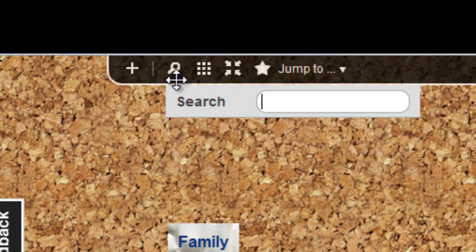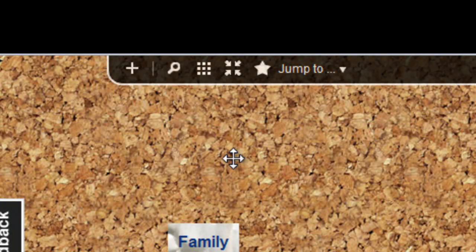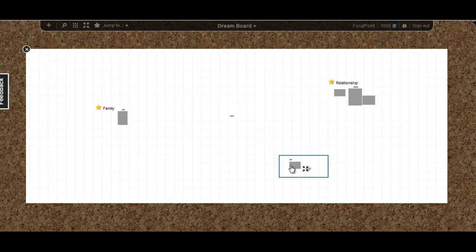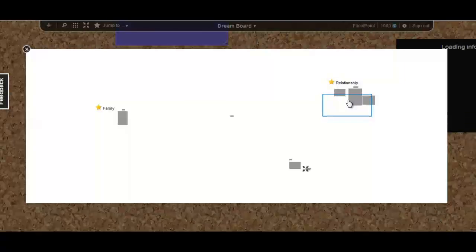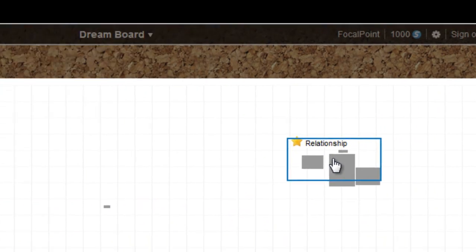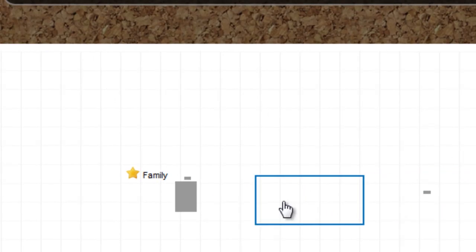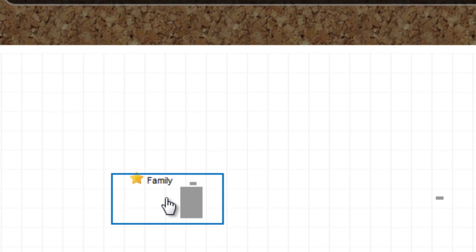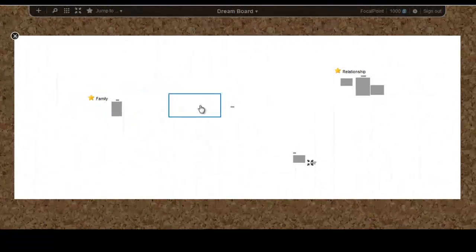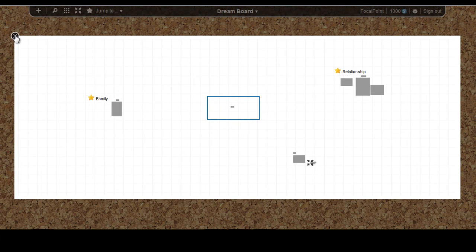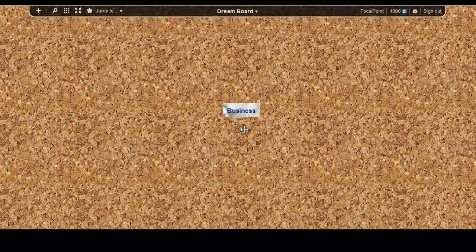Go back up to the navigation bar. You've got a search tool here, so you can search for items on your board. Now this tool here is very important. This is an overview of your board. We're here in the center of the board, and you can see on my board I've already got content. I've got an area here called relationships. I've got a label here, I think that's a business label, and I've got an area here called family. And by placing this square over an area and then shutting the box, we've jumped to that area. So that area is called business.